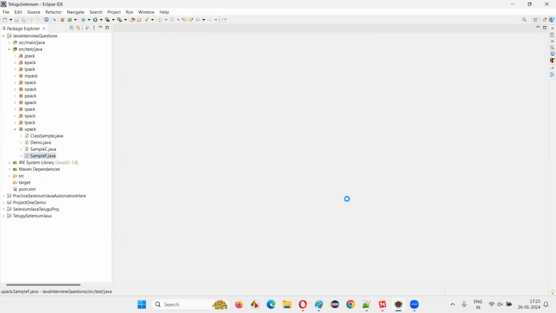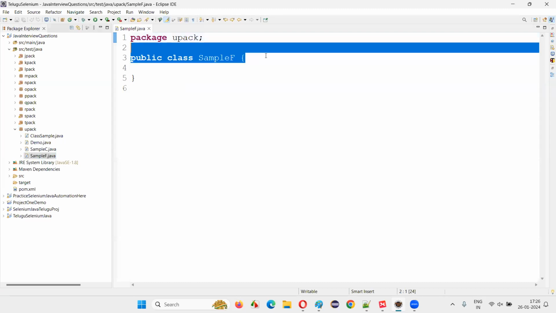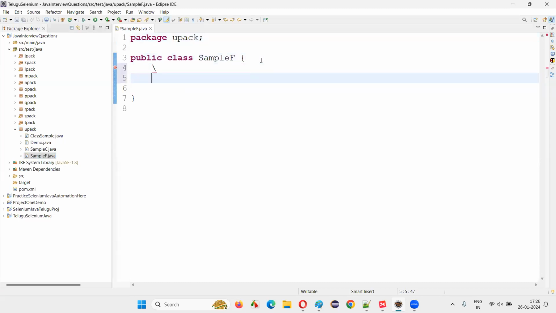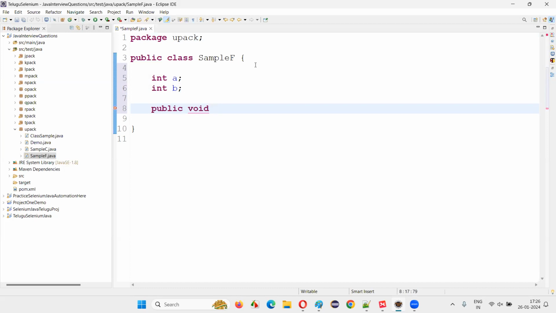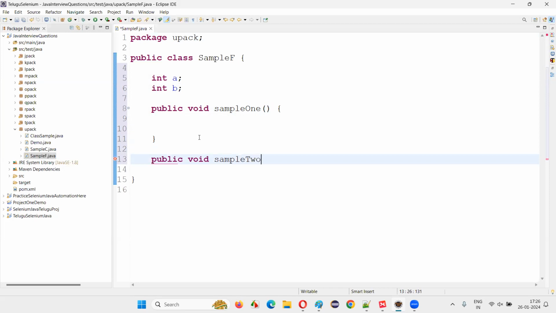Click on finish, and now in this I'll create some variables and methods. I'll just declare some variables like int a, int b, like this. Now I'll create some methods. Public void sample one, this is one method. Then we have public void sample two, another method. I'll create two methods.